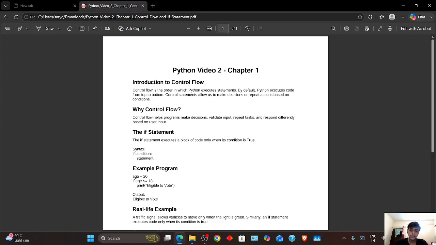So by the end of this unit, you will be able to create programs like ATM machines, a student result system, voting eligibility checker, games, menu driven programs, and many other things. So first of all, this is the introduction to control flow.